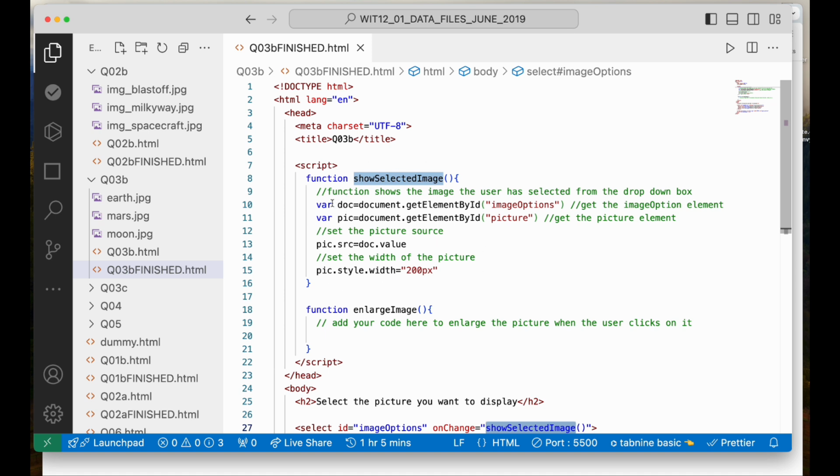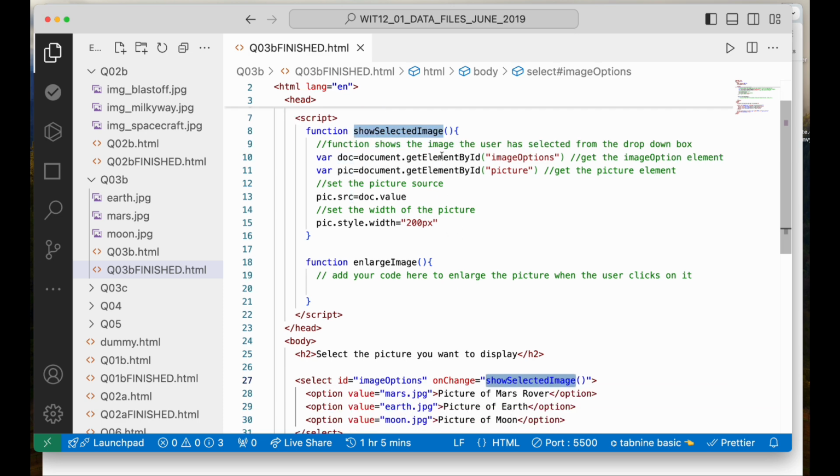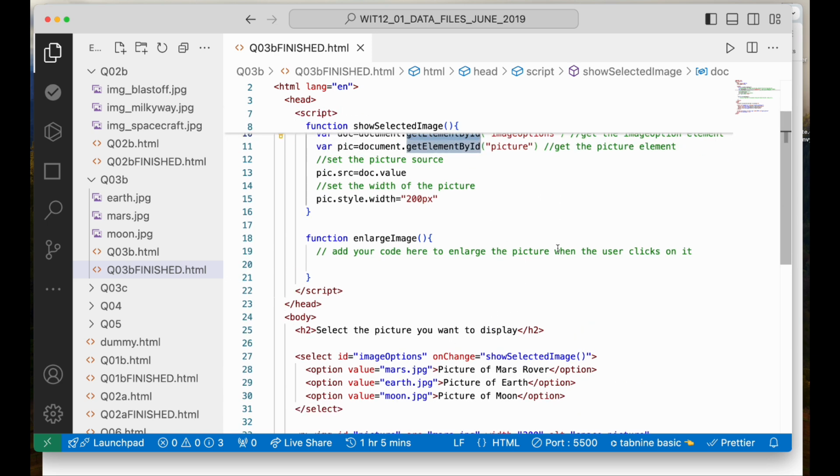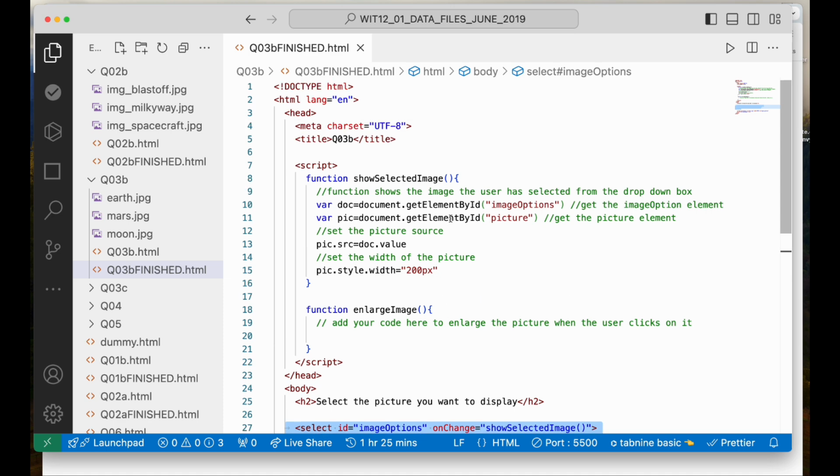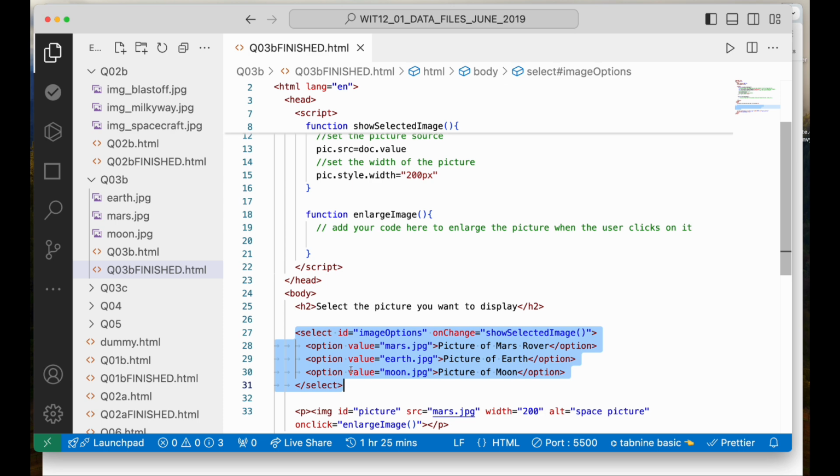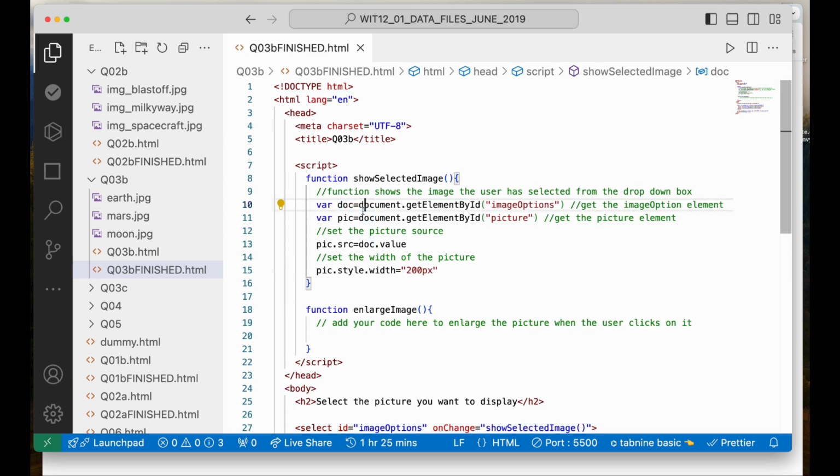They are creating a variable doc and pic, right? What does variable mean? In simple words, a variable is like a box where they are storing a value. Get element by ID means they are trying to target a particular element by using its ID. If we think about the image, this one is the ID, right? So they are targeting this particular drop down by using the ID, and assigning this drop down inside the doc variable by calling this element, get element by ID.